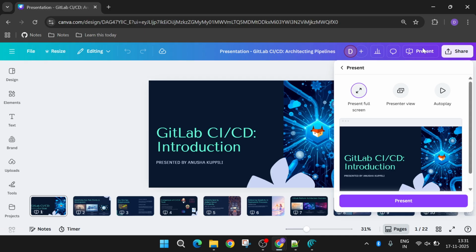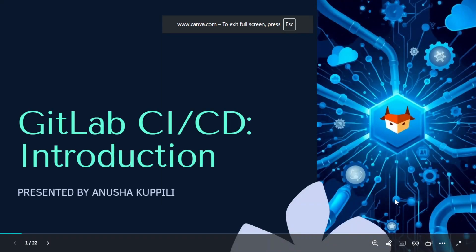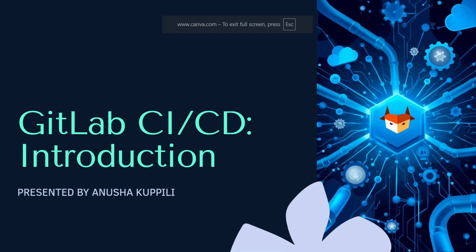Today we are diving into GitLab CI/CD, not just what it is, but how you actually architect, deploy, and optimize real pipelines. If you are building DevOps systems for Node.js, Java, Python, or scaling across clouds, this one is absolutely for you.